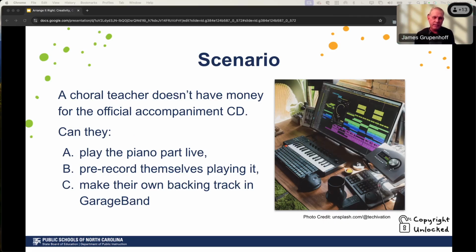When we talk about option B here, pre-record themselves playing it. Again, if the real motivation for that is to avoid the purchase of the CD, I would say that would be a no. If you're going to make a very simple recording of yourself performing the piano accompaniment because maybe that helps you conduct during rehearsals or do some other type of teaching activity rather than playing the piano, we're getting to a gray area here. I don't think anybody's going to come after you for that.